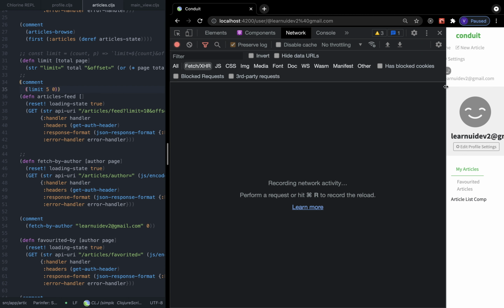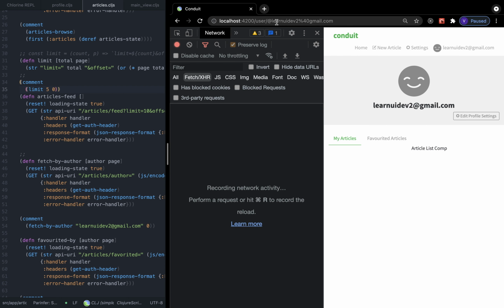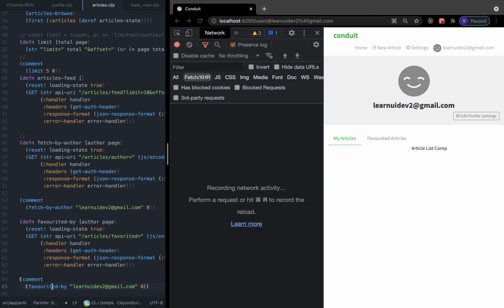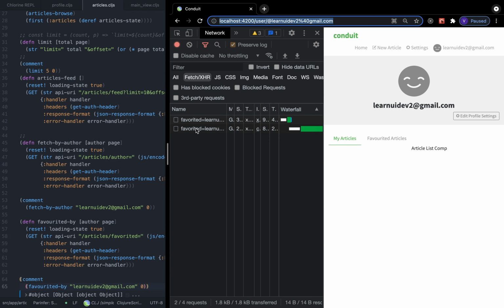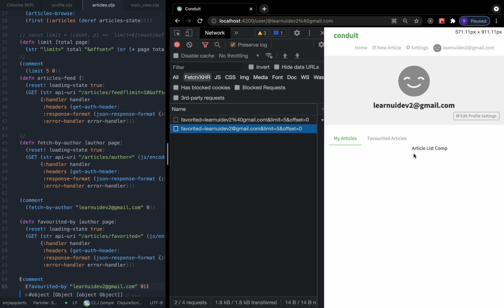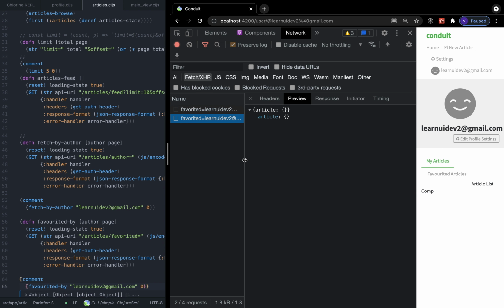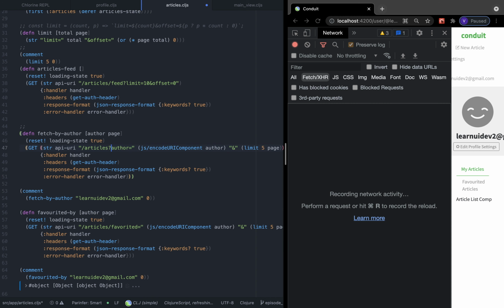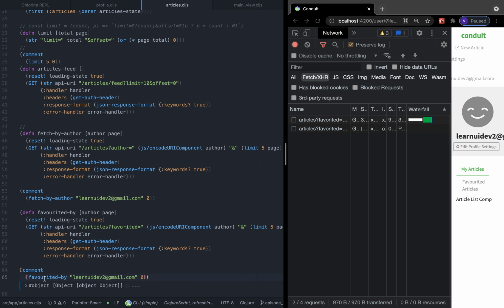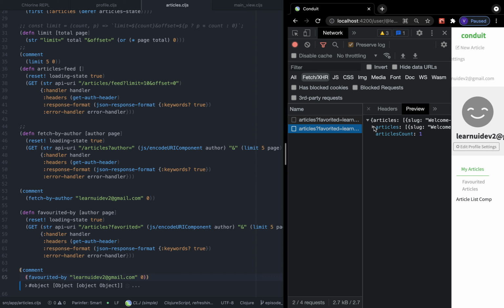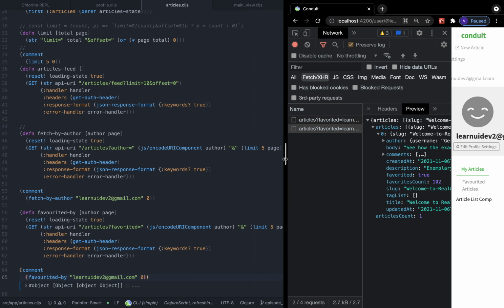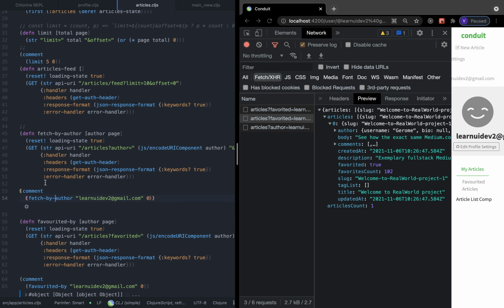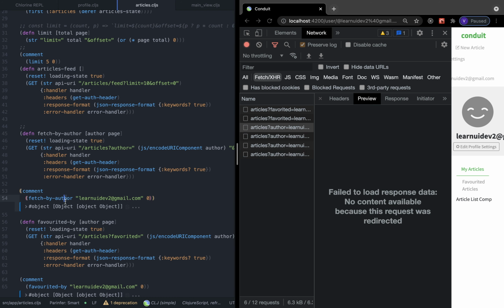Now let's refresh and call the favorited by function again, and this is not working. Why is this not working? This is not working because there's no slash, it's a question mark after the articles, so the route does not exist. Now if we call the favorites endpoint, we should see the articles. Awesome. And by now the fetch by author should work as well. Yeah, it seems that it's working.